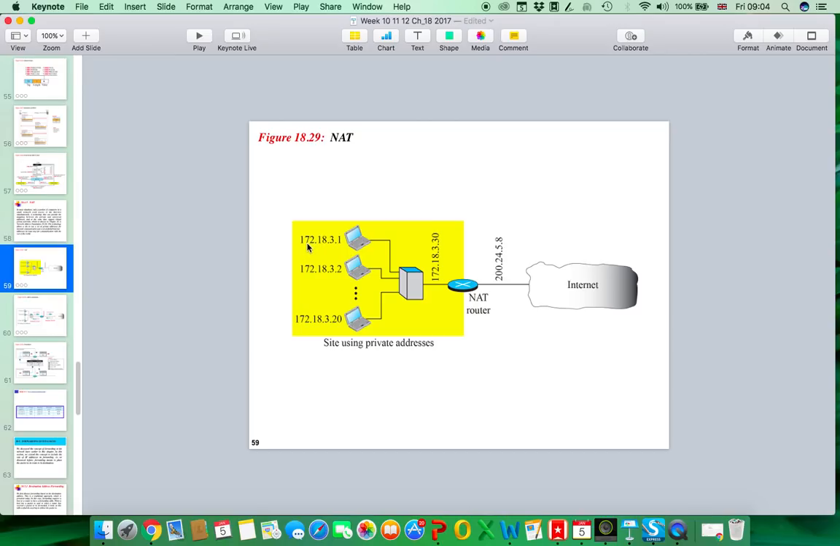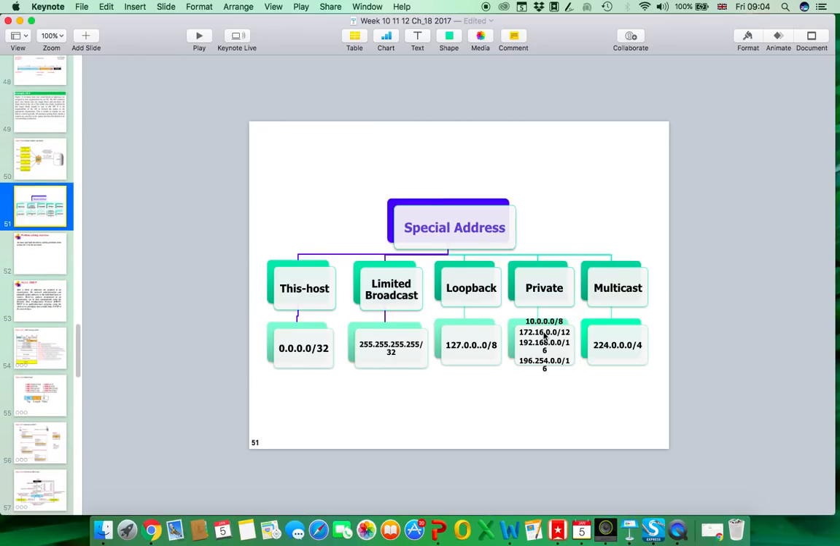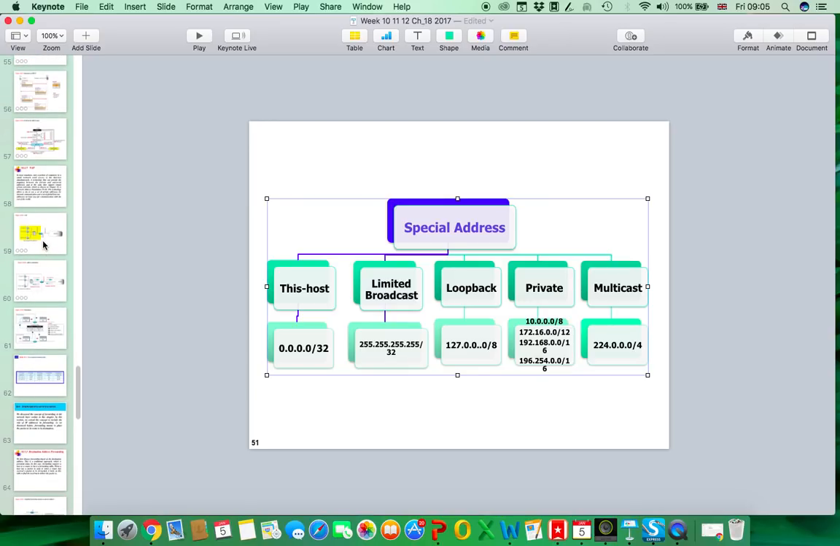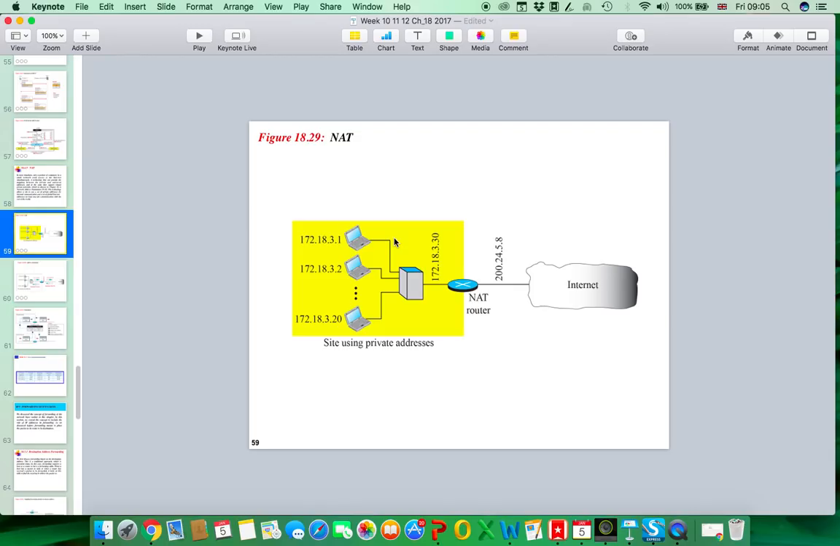So in this case, we're using 172.18.3.1. We could also use 192.168.1.2, 1.3, whatever. Okay? But you remember the private addresses that we spoke about here? It is from these addresses that we're going to allocate the addresses to our devices inside our organization, okay? So within the organization, they're going to have a private address. So when they communicate with one another, okay, they make use of these private addresses.